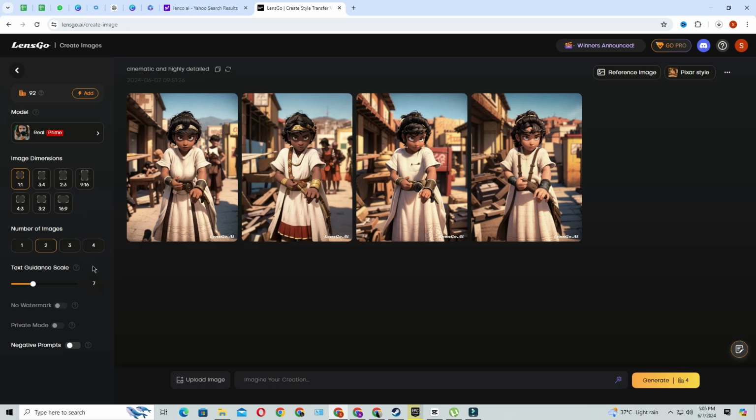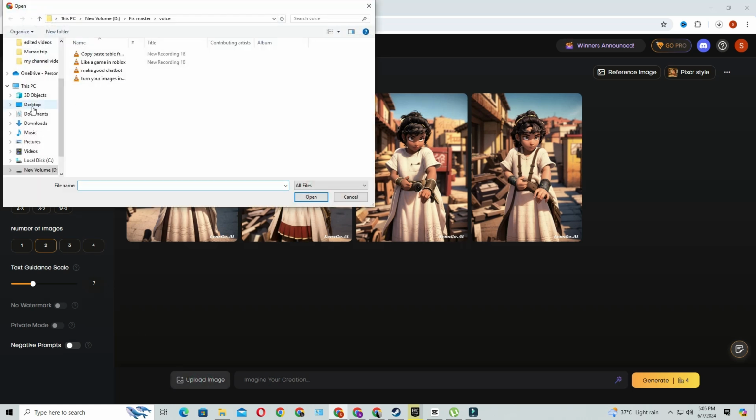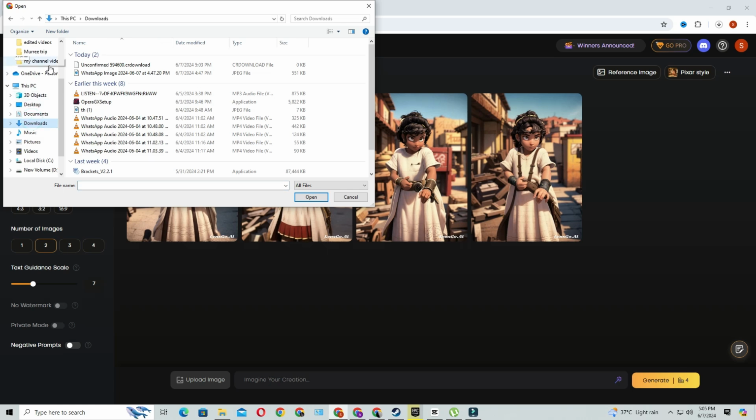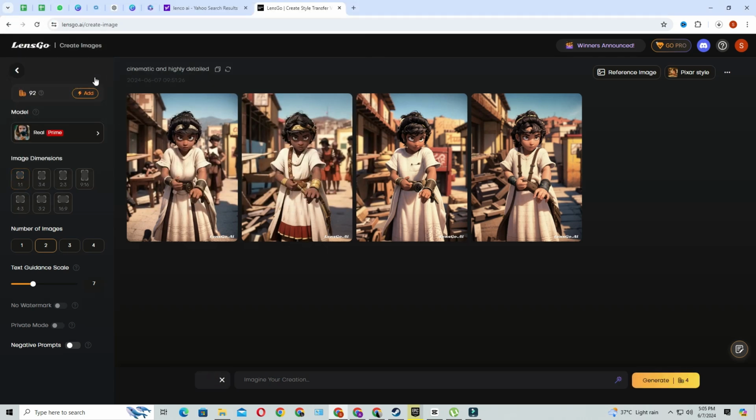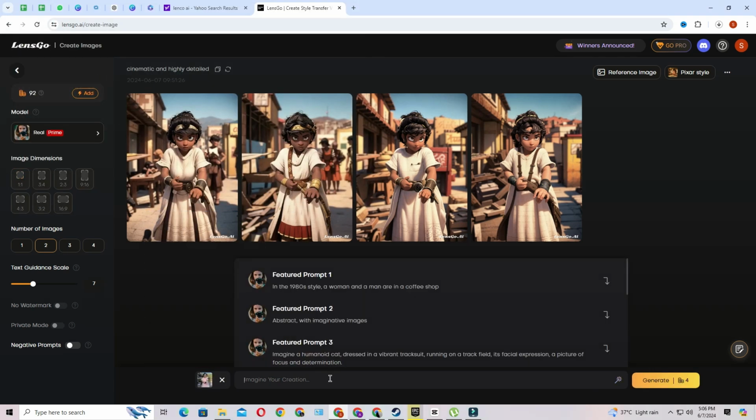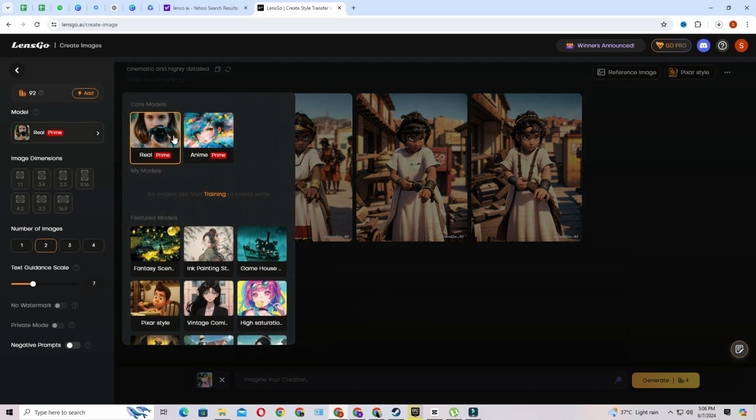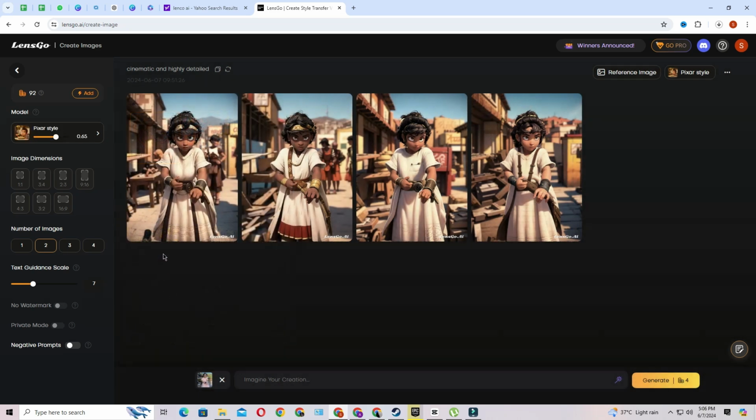Let's upload an image. Click on the Upload Image button, select your desired photo from your hard drive, and upload it. In the Model section, you can choose a preset. For this example, I'm going with the Pixar style to give our image that classic 3D animation look.